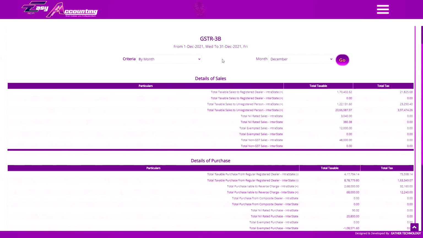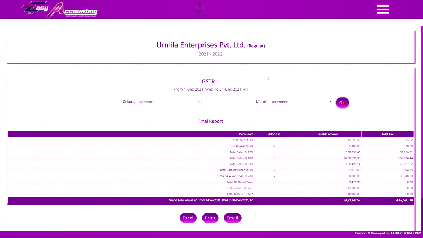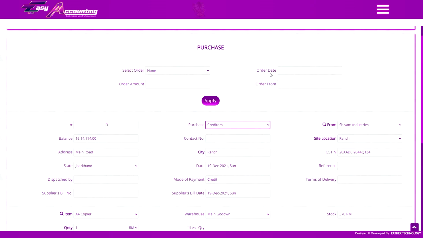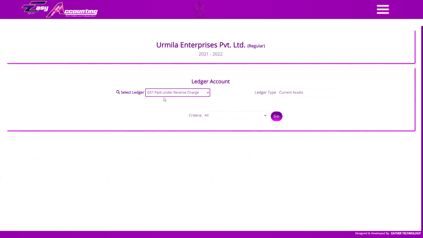So for that we see the GST reports. You can automatically file your GST R1 return and for that you can watch the automatic GST filing video in description. You can also watch the create purchase video in description to know more about the reverse charge and GST paid under reverse charge ledger.